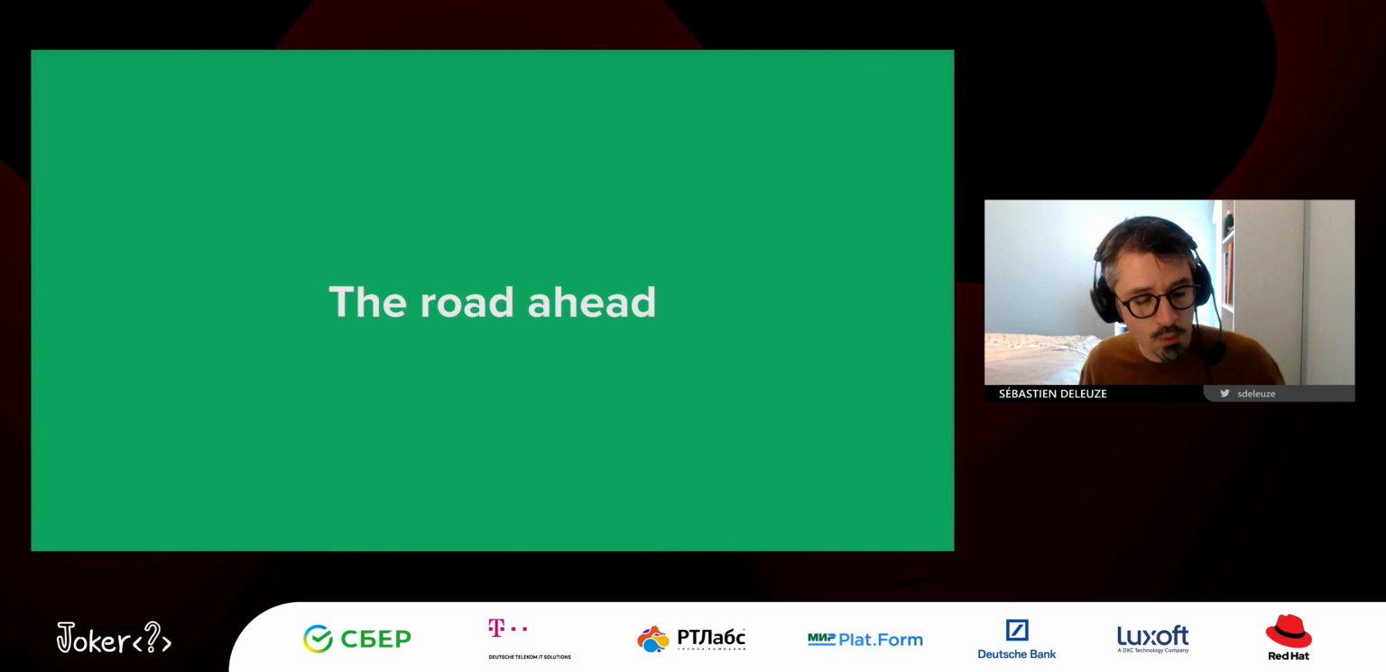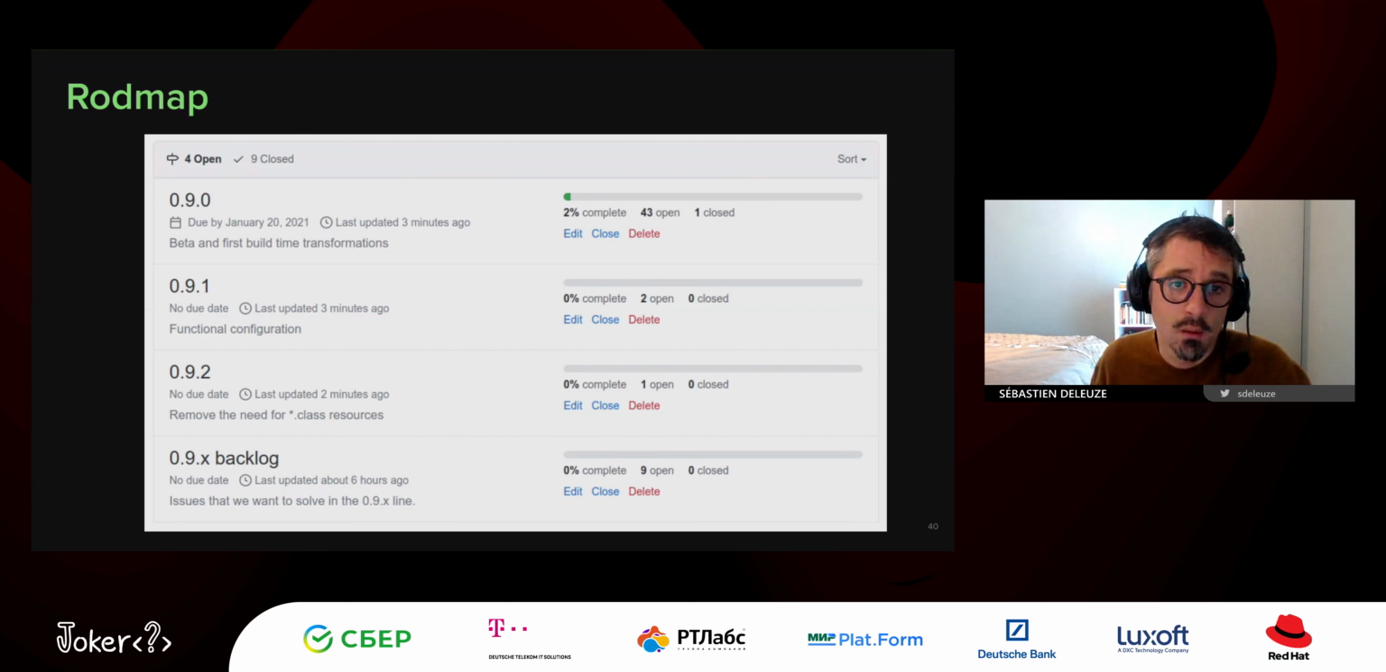So let's talk about the road ahead and the roadmap. If you go to the Spring GraalVM Native GitHub and you go to the milestones, you will see we have an up-to-date roadmap. We are very transparent about how we move things. Everything is public. And today, we are working on the upcoming 0.9.0 release, which will be our beta. I will explain a little bit what that means. And we will have some 0.9.1, .2, .3, etc. And we don't expect 1.0. 1.0 will be Spring Boot 3, basically.